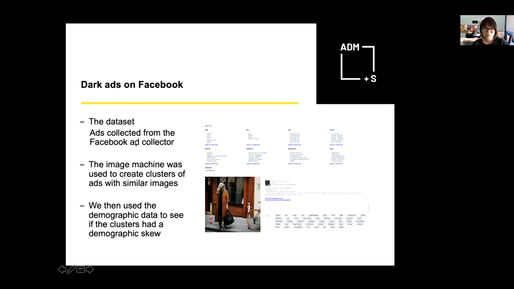Now, the tool we used was adapted from the tool developed by ProPublica, but our version is different from the original one because we added the capacity to collect some voluntarily provided demographic information from our research participants, so that our research project is able to show not only what ads are being served to people online, but also how these dark ads are being distributed across different demographic groups.